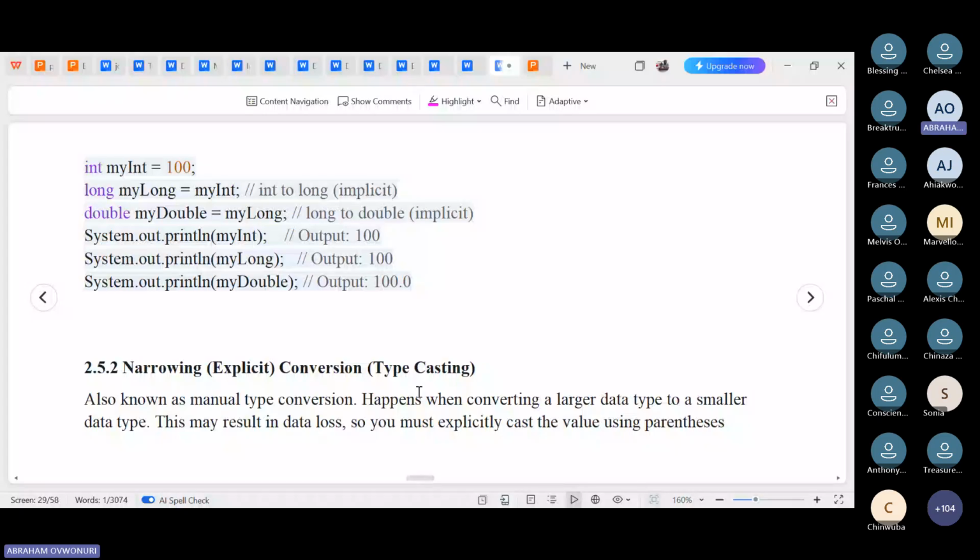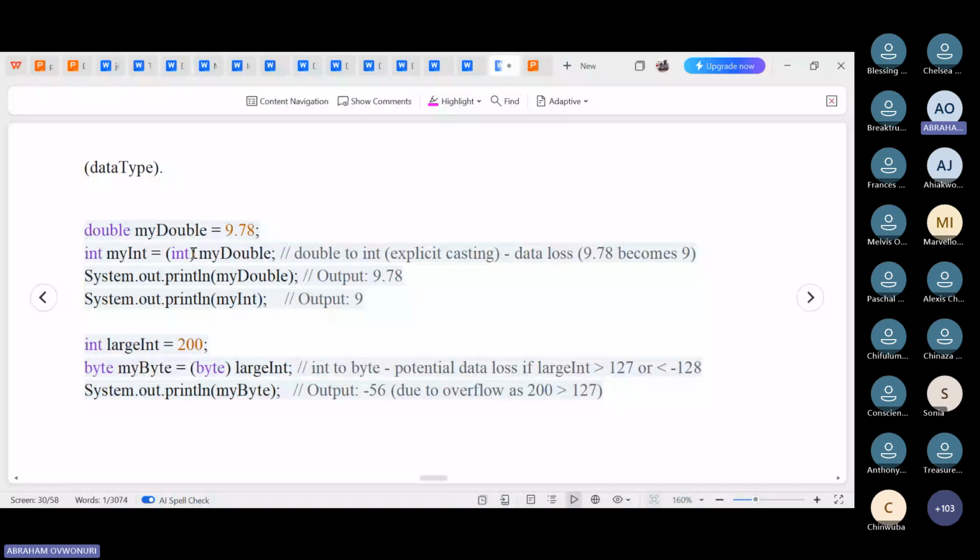For instance, this is my double. My double is 9.78, and I want to change it to int so that I can use it for something, somewhere, somehow. What do I do? I will put the variable that I want to create, int myInt, then put int in parentheses, in brackets, and then put the variable that I want to change. This brings 9.78 to 9. This is a large int, and I want to bring it to byte. So I'll put byte as the data type at the back before putting the value there.